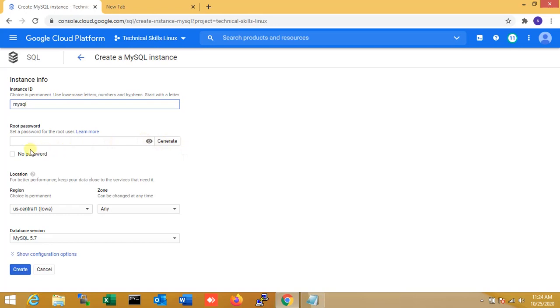So it's password. I'm just generating the password. Password 12345, right? So now the region is the same. Okay, zone is any. So for the MySQL version, here you just click. You can see three types of version: MySQL 8, MySQL 5.7, MySQL 5.6. Now I am using 5.7, right?